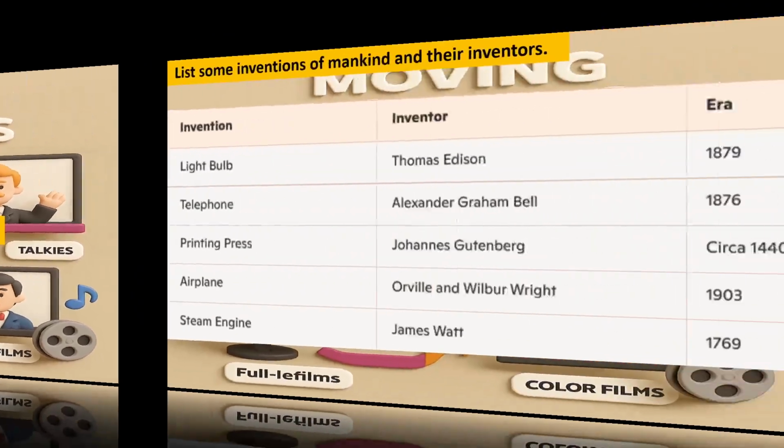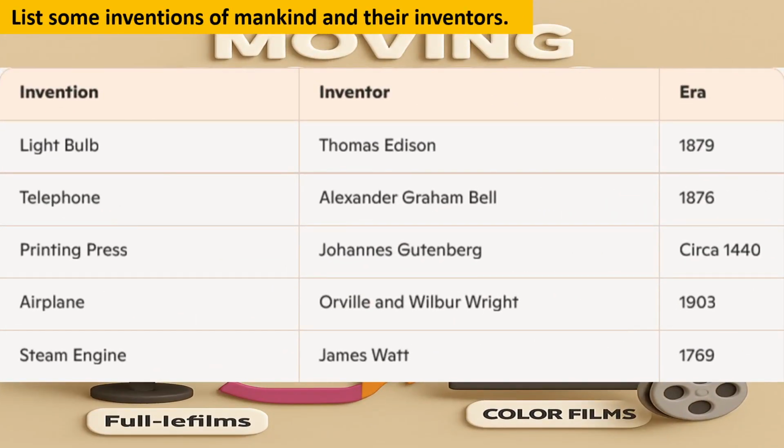Rereading activity. List some inventions of mankind and their inventors. Invention: light bulb. Inventor is Thomas Edison, 1879. Telephone, Alexander Graham Bell, 1876. Printing press, Johannes Gutenberg, circa 1440. Airplane, Orville and Wilbur Wright, 1903. Steam engine, James Watt, 1769.